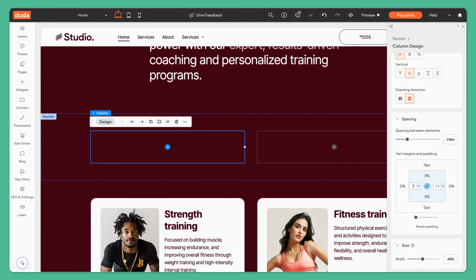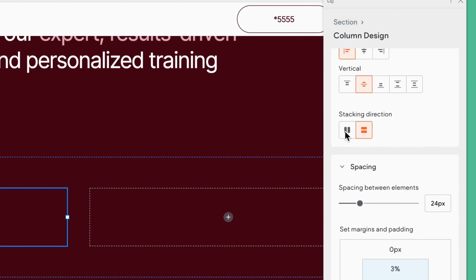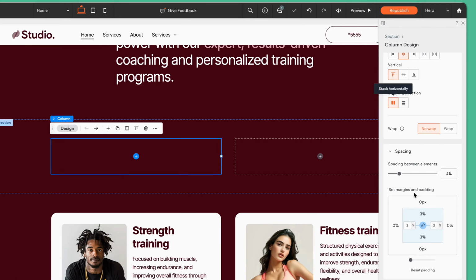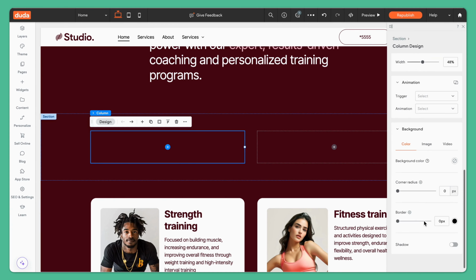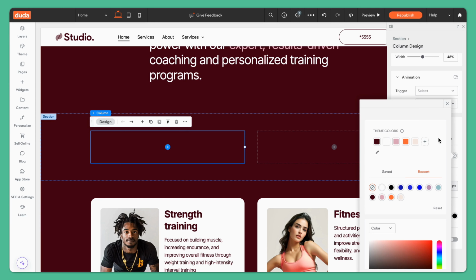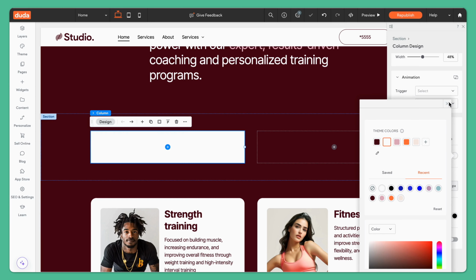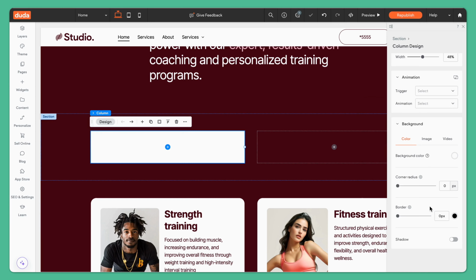Now we need to change the stacking direction for this column to horizontal so our image can sit next to our text. Now, we'll give this column a white background color. Let's change the corner radius to 20 pixels on all sides. Now we're ready to start adding our widgets.